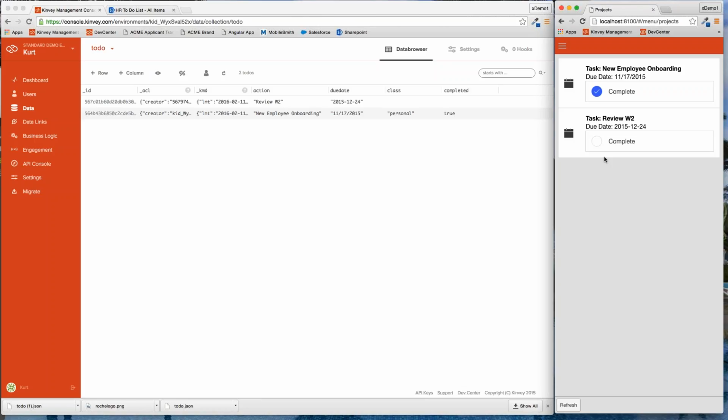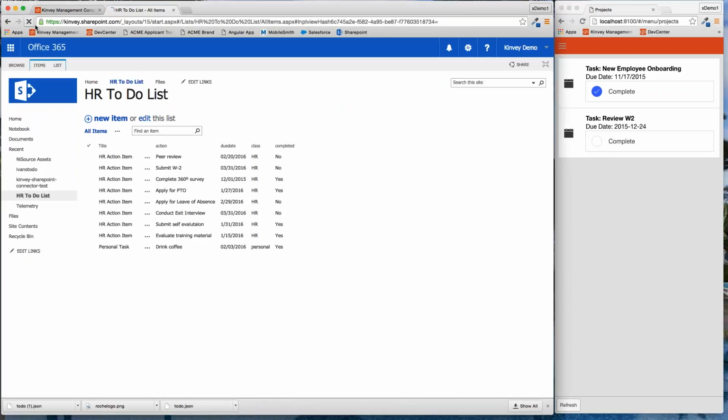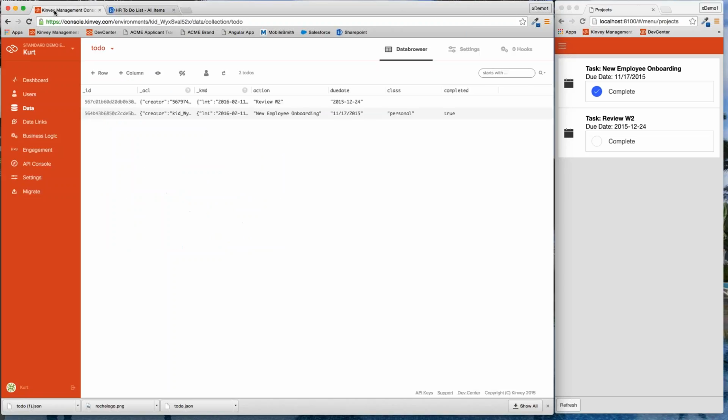Now let's say it's a couple of days later, and I hear from our SharePoint team that they actually have this list ready to go, and I can go and take a look at it here. Here's our SharePoint instance. Here's this HR to-do list that our team created. And what I'm going to do now is use our Rapid connector to pull from our actual SharePoint instance. So let's go back to the Kinvey management console here.